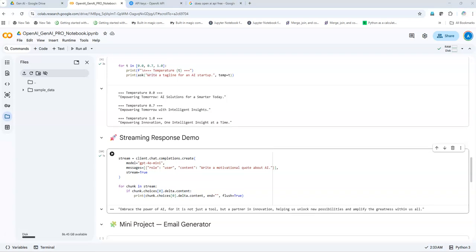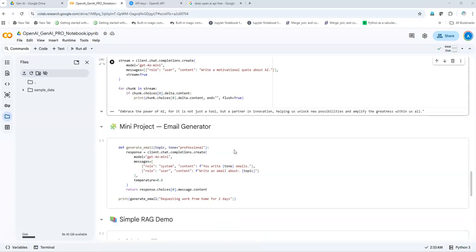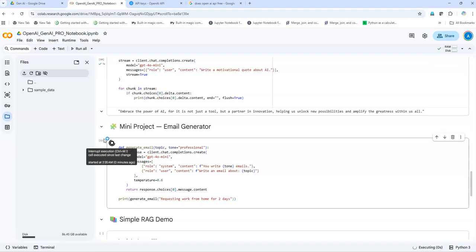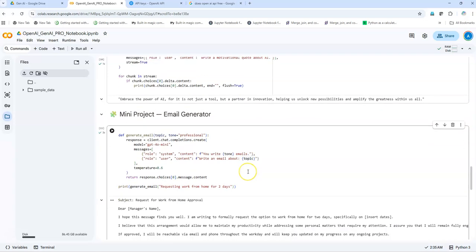Now let's build something practical. We are going to create a real AI email generator, something you could actually use at work. I have wrapped the model call inside a simple function called generate_email. We pass in a topic, optionally control the tone, and the AI writes a professional email in seconds. This is where generative AI becomes powerful, when you stop chatting with it and start building with it. Let me execute this. Let's see what the AI produces.